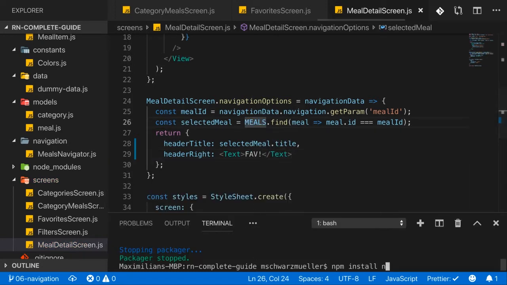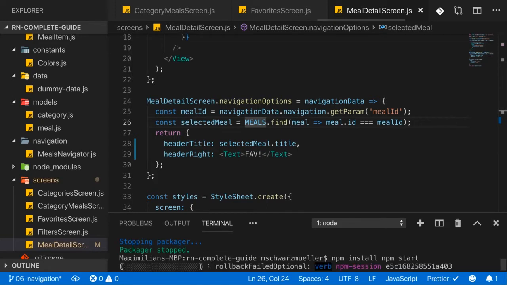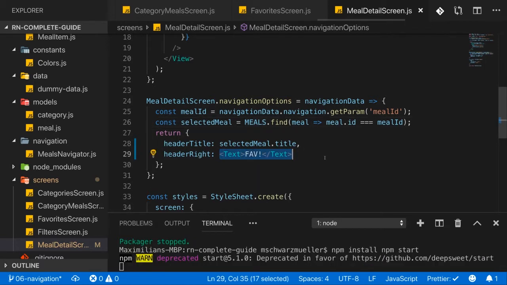And actually, let me show this to you and therefore restart the server before we use a package. Because whilst you can just add a component here, getting the styling right, the positioning right for all the different platforms, especially if you're not just using text here, but also maybe an icon, which you typically want to have there, that can be really cumbersome. And that's why we'll install an extra package that makes that way easier than it otherwise is.